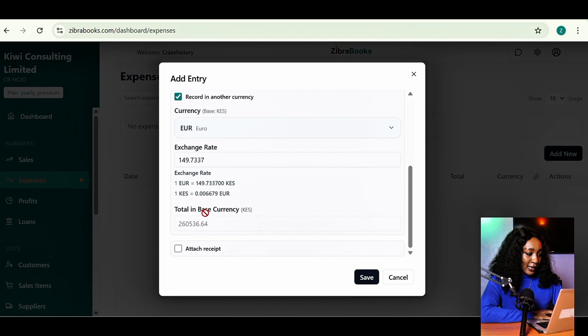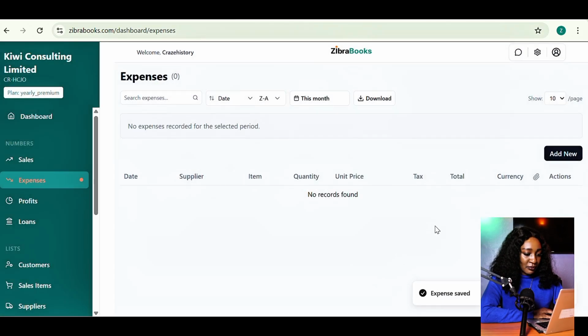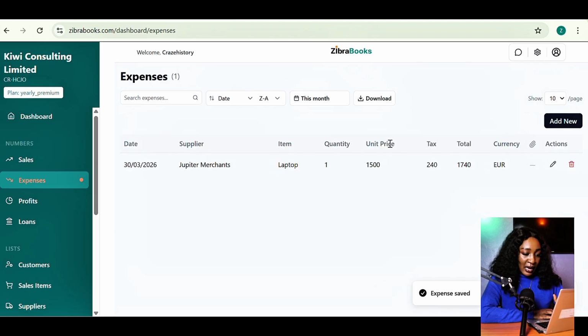So we paid an equivalent of 260,536. Let's go ahead and save our expense. This is our expense. You can see that it's from Jupiter Merchants. We bought a laptop that was going for 1740 euros. This is the currency, 1740 euros.